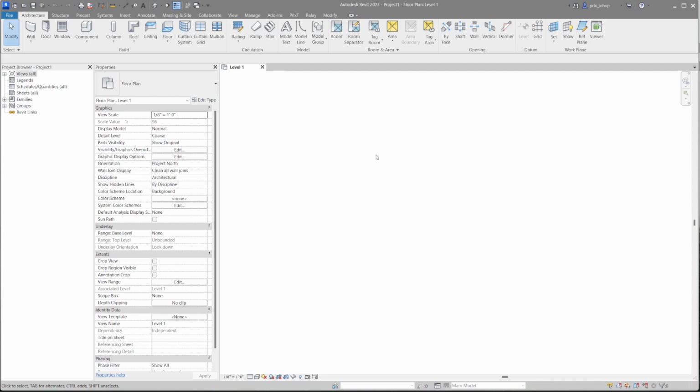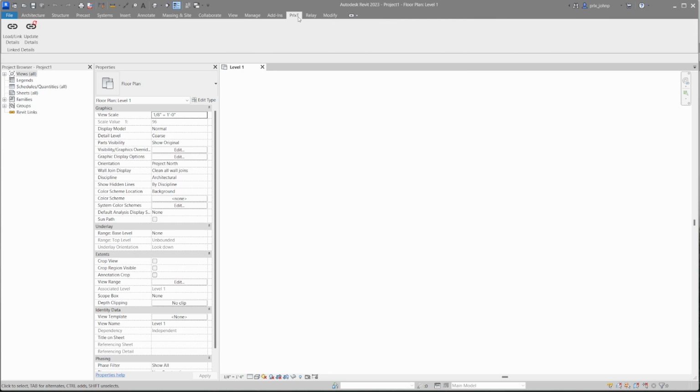To get started, I am in Revit 2023 at this time and a blank file. You are able to link details into any file that you're working in, but a blank file is a little bit easier for the purposes of this demo. If we navigate to our Parallax Team tab, we have our typical linked details panel with the Load Link Details button and the Update Details button.